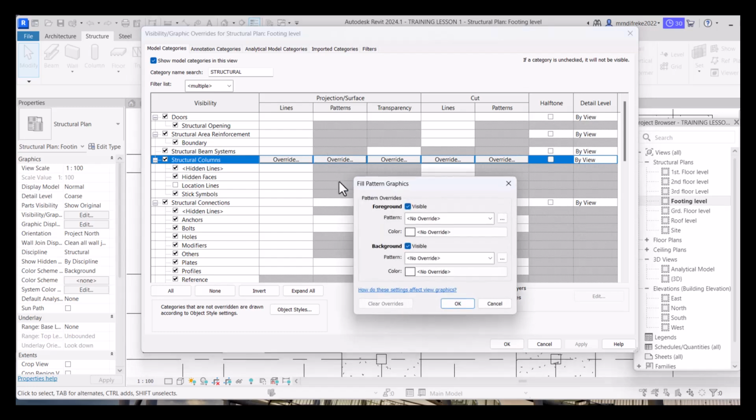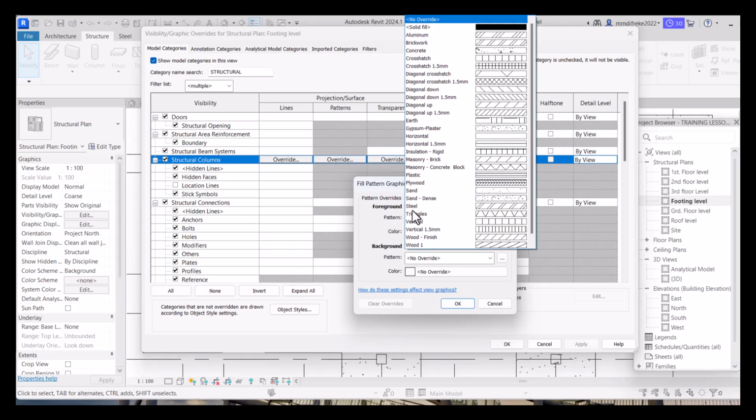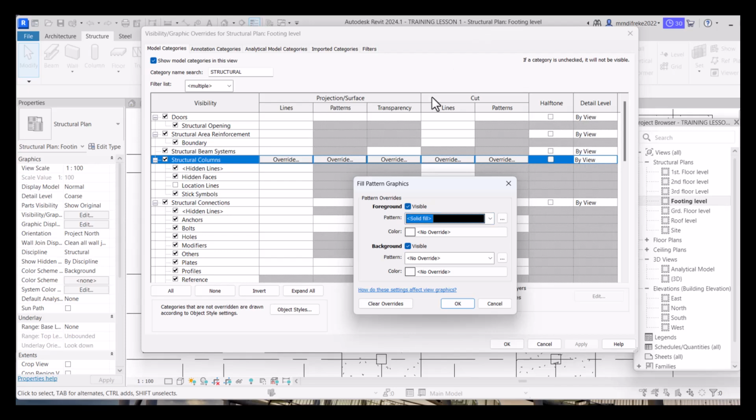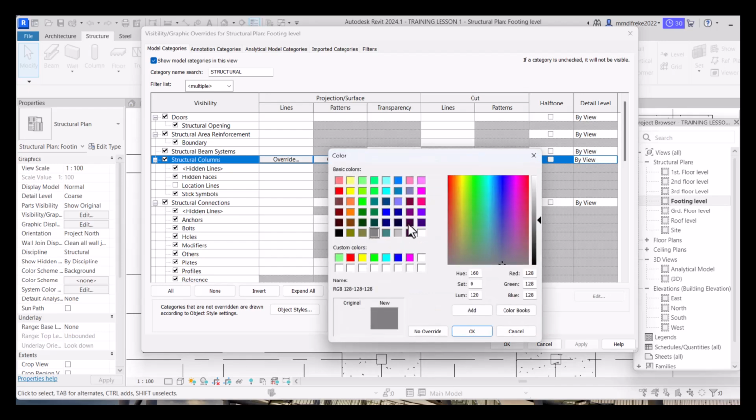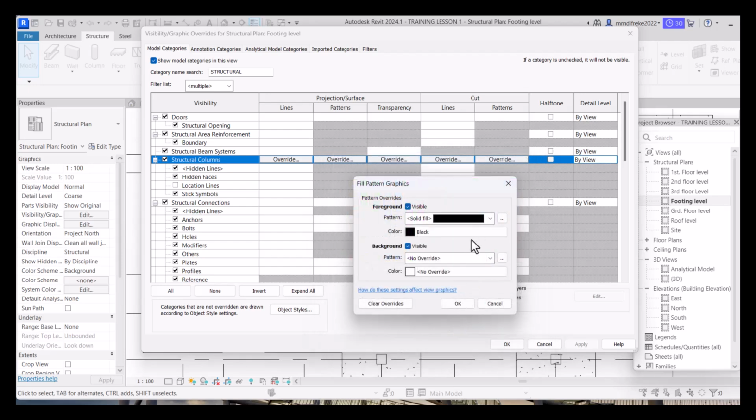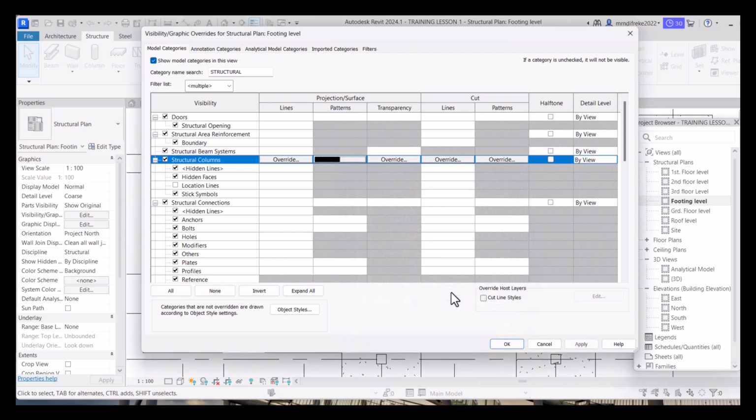So you click here. Under visibility, you click on solid, then under color we are going to use black. You click on add, you click on OK. Now, if you stop at this level, the color will not show.